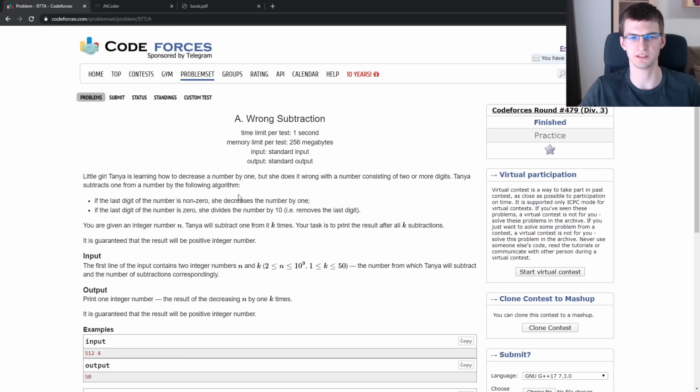Efficiency isn't that important. This problem statement says a little girl has a number and applies the following algorithm. If the last digit of that number is non-zero, she decreases the number by 1, for example from 17 down to 16. If the last digit of the number is 0, she divides the number by 10. Then I guess, for example, from 170 to 17. You're given the initial number n. Tanya will subtract, using this algorithm, 1 from this k times. You need to print the final result.